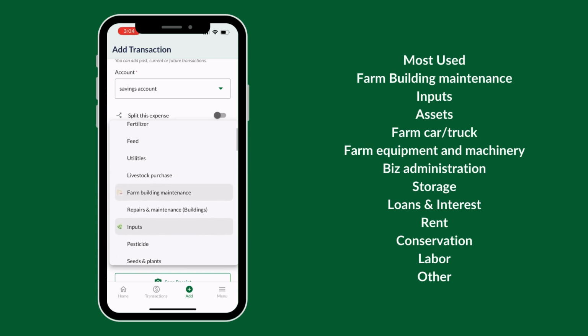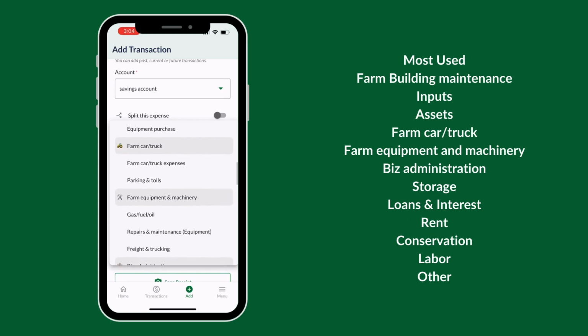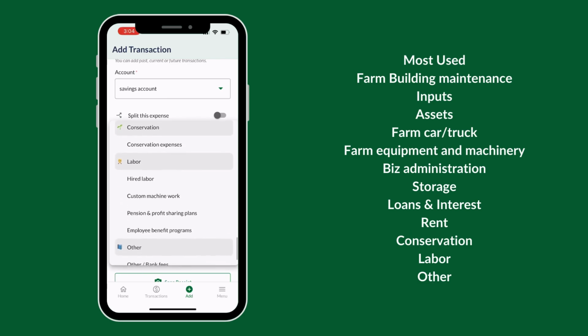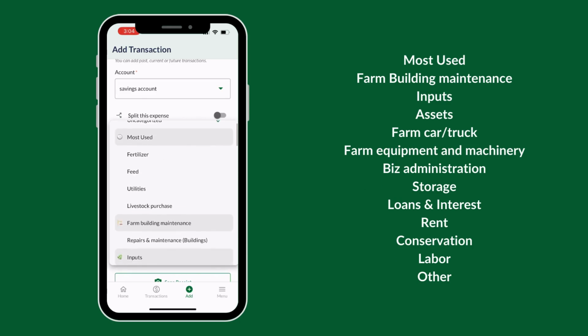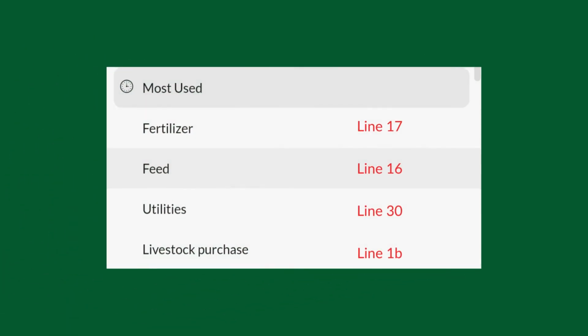Let's jump in. In the FarmRaise Tracks app, we have our categories split up into different groups: most used, farm building maintenance, inputs, assets, farm car and truck, farm equipment and machinery, biz administration, storage, loans and interest, rent, conservation, labor, and other. We're going to be going over these throughout the video so that you can best categorize for Schedule F. Throughout the video, you will see a picture with the different categories, and in red, with the text to the right, you will see which line on the Schedule F form they are associated with.